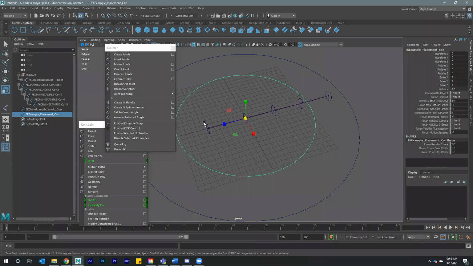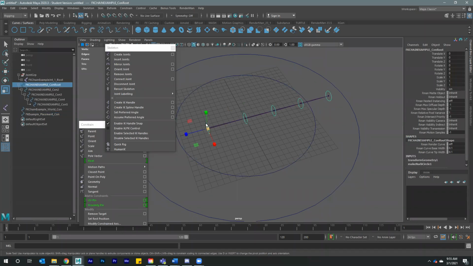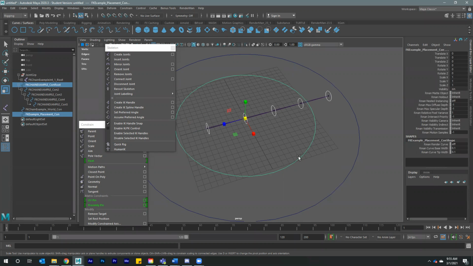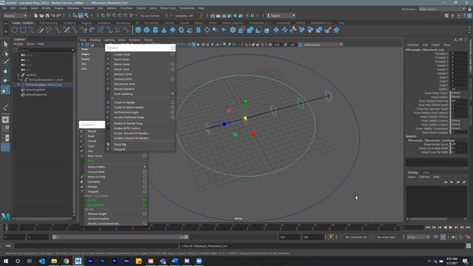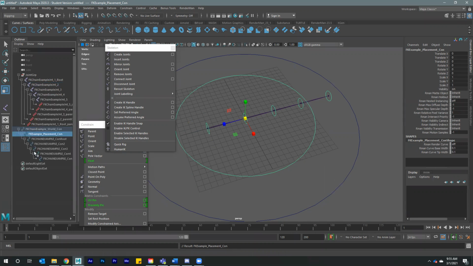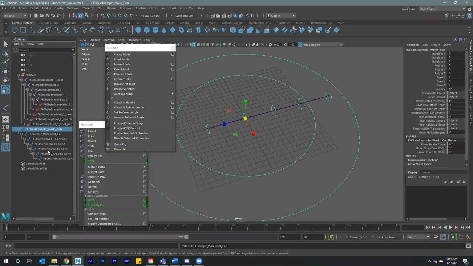I'm going to go ahead and grab the root, then grab the parent, hit P. I'm going to grab the placer, and then I'm going to grab the world and hit P. So what we have here is two very organized chains. We have the controller chain all by itself. We have the joint chain, and you'll see that each one of those joints has a constraint on it. Okay, super useful.